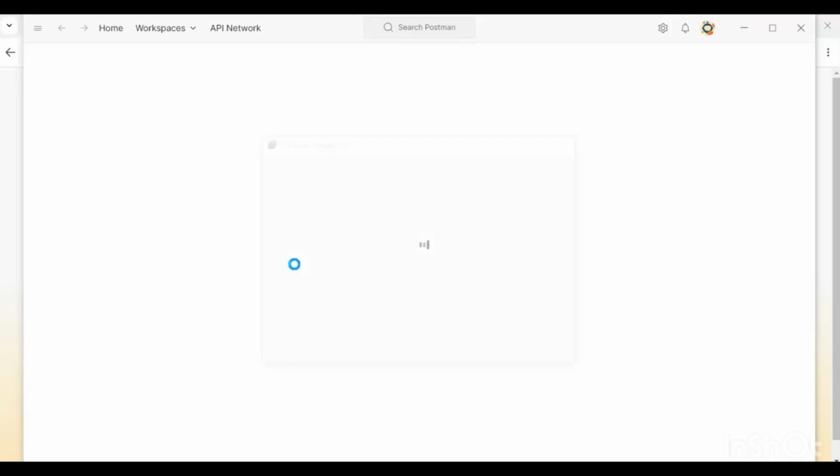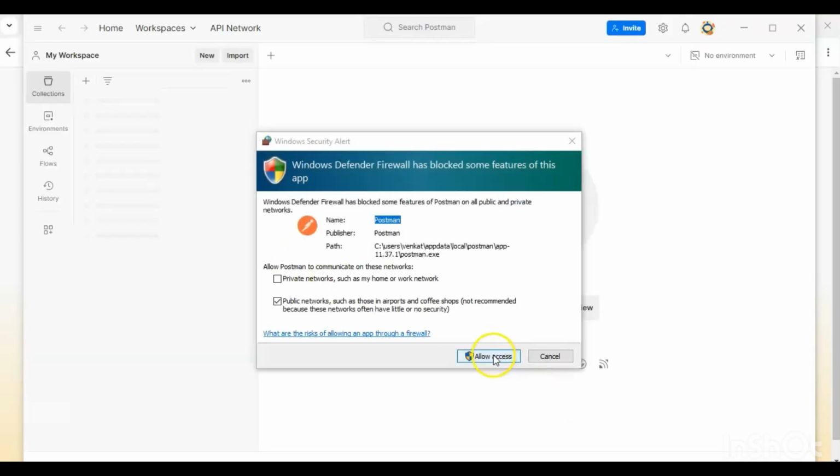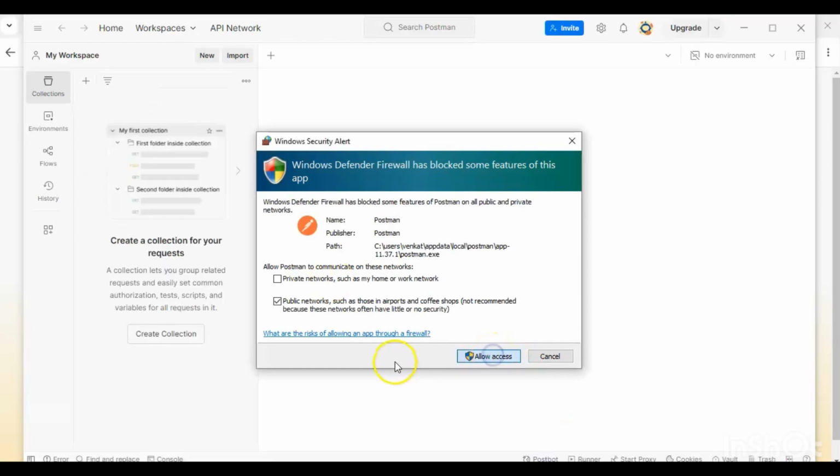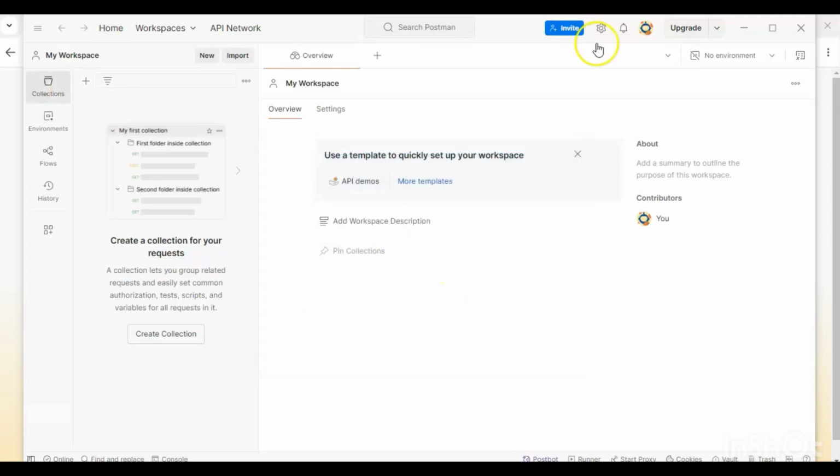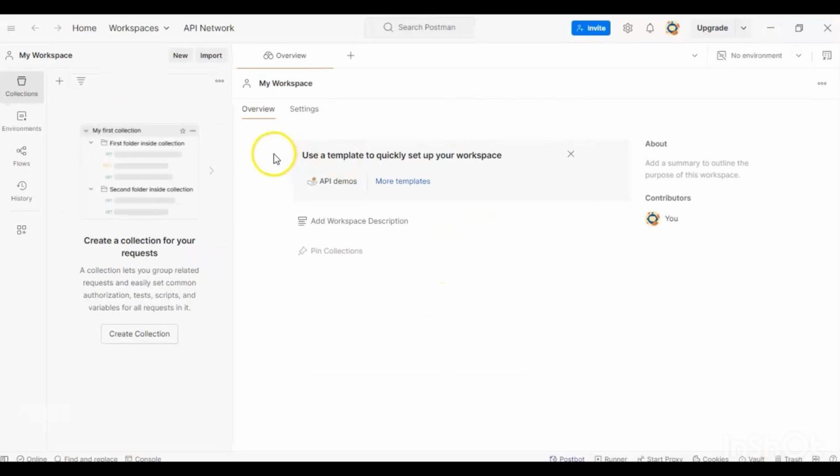It is taking some time to allow access. The firewall is asking for access. Just allow it. It will open in the app just like we were seeing in the browser. The view is no different.